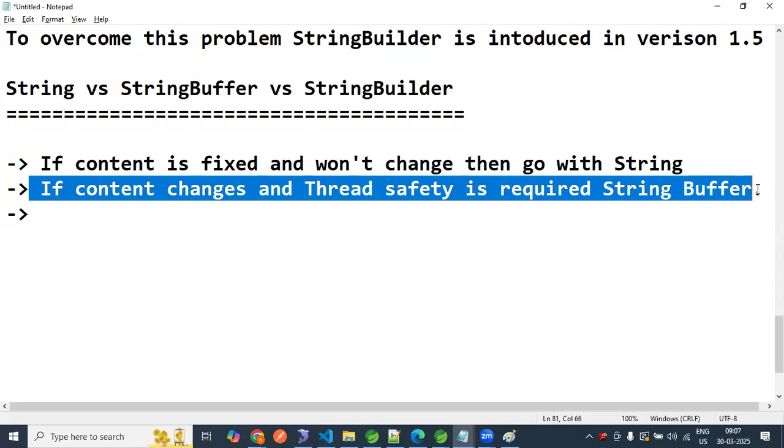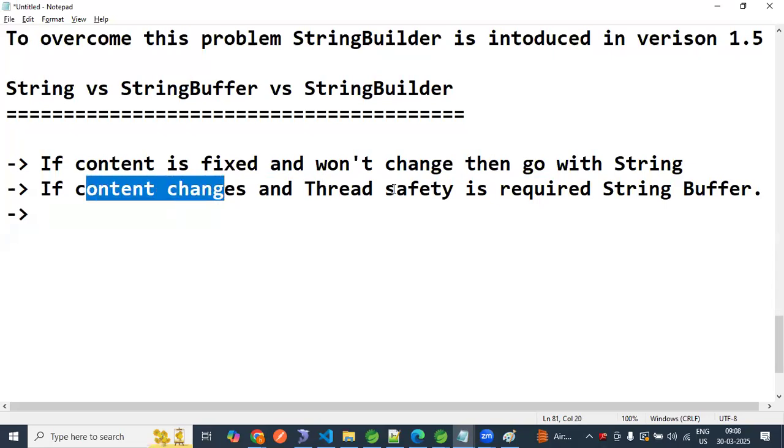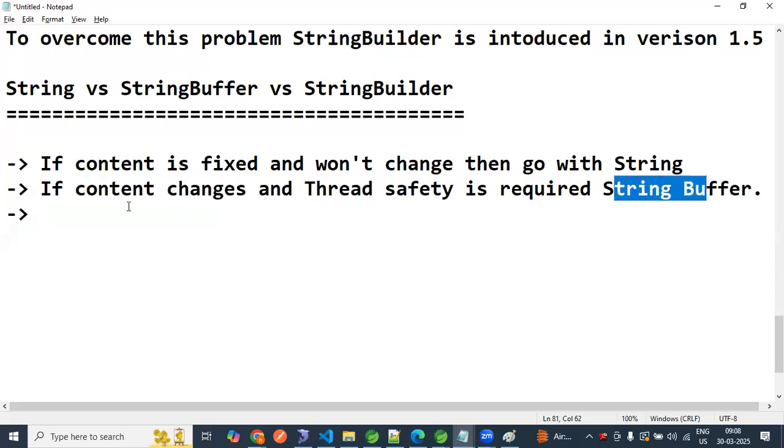So thread safety means one operation will be done, then only the second operation will be performed. The first operation requires some time, then only the second operation. But that is also important. One operation will be done, then only the second, then only the third. It requires time, but this is thread safety. Okay, if content is changing but thread safety is required, then go with StringBuffer.